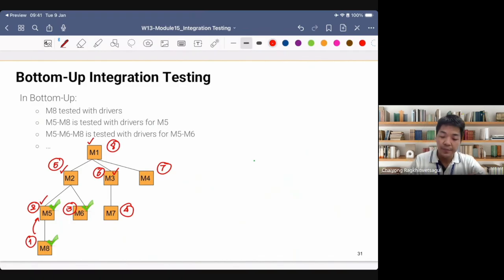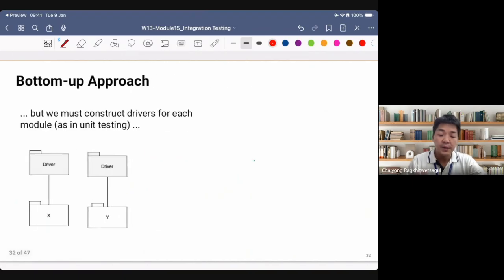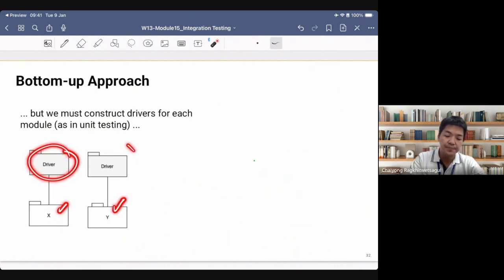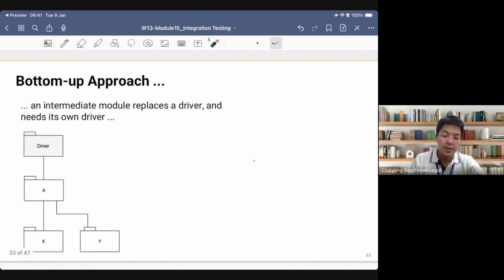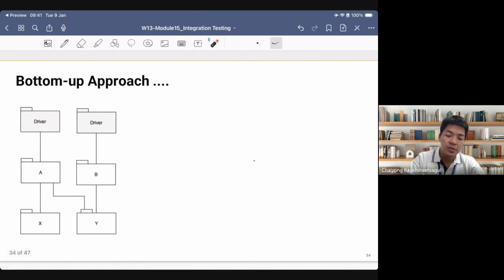Okay, so in the bottom-up approach, we construct the driver first. So let's say you have X and Y, you're gonna need the driver for both of them. And then we replace the driver with the module that you implemented. That module needs another driver, so we add the mock of the code of the driver. And then you keep adding the driver and you have a new driver for that particular module.